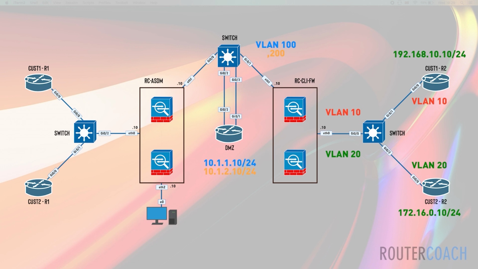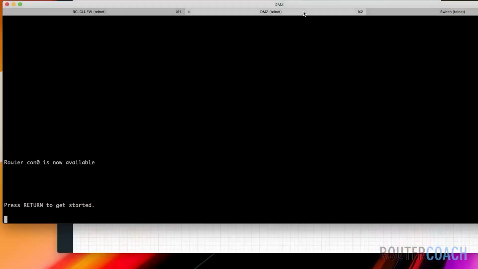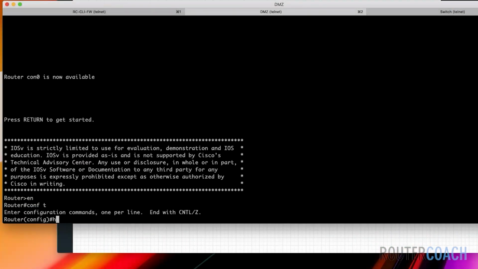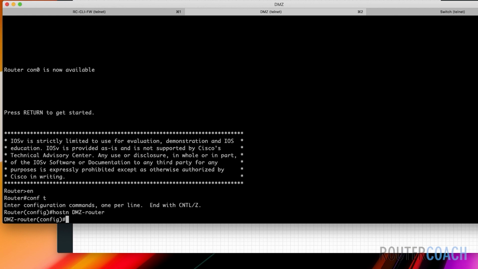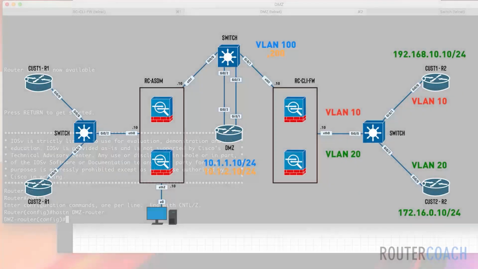So the first ones that I'm going to open up are the DMZ, this middle switch, which is in the DMZ area, and also the router called CLI firewall. So let's start with the DMZ. I'll call this the DMZ router. I'll probably put the IP addressing here on the screen so that we can see what we're going to be working with. So on DMZ Gi0/1, we need to make that a sub interface.